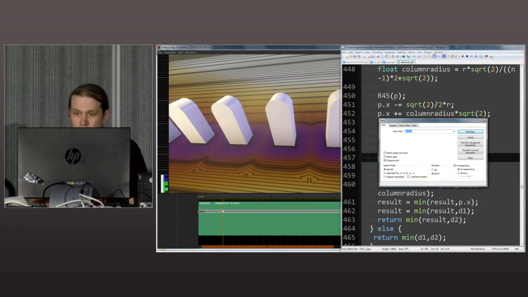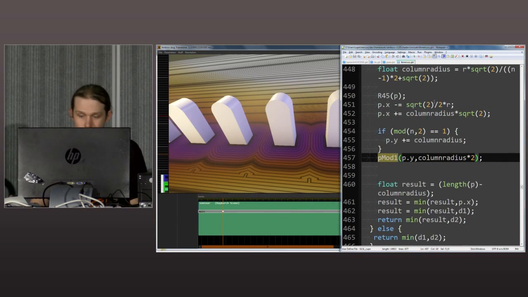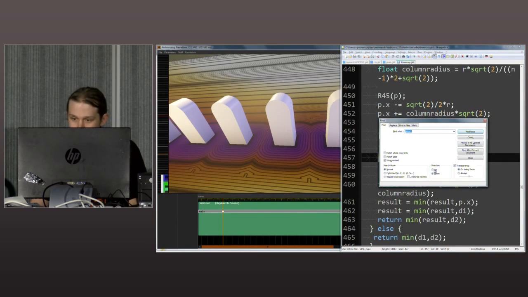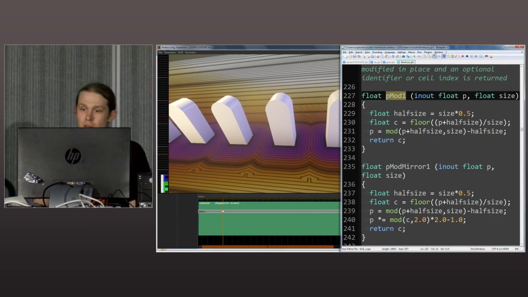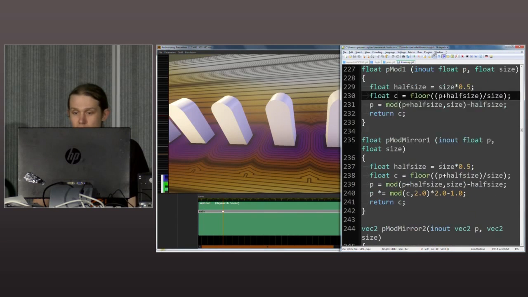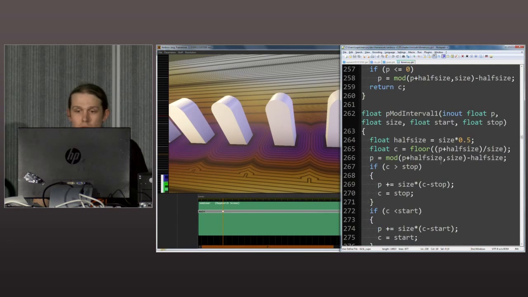So look at the implementation again. I think it was there. Yeah, so looks like this. Basically the same as what we've just written, except that it also computes this cell index. And I have many more of those operators.